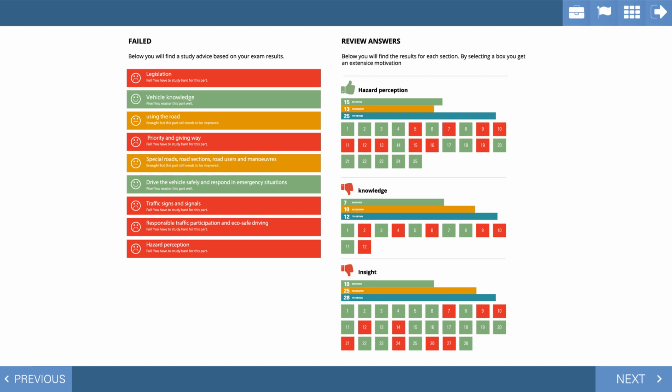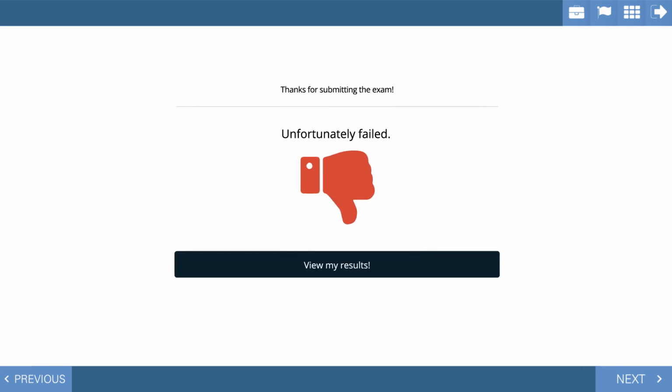If you have made too many mistakes in a theory exam, you must first go back to studying the theory of the subject in which you had made too many mistakes. Do you pass for the subject again? Then you can do the next theory exam. iTheorie automatically indicates when you are ready for the real theory exam.